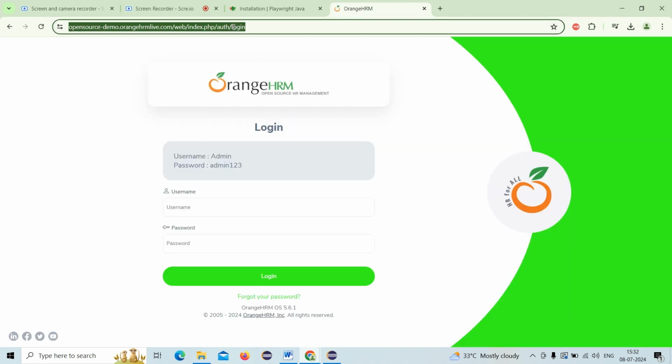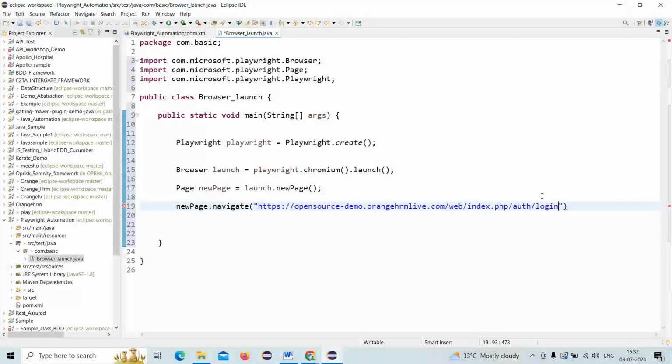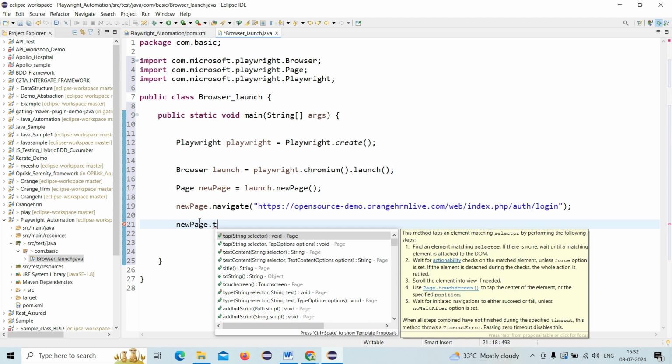Okay, and let's copy the URL and paste it there. Now it's going to launch a browser, navigate to a new page, and launch the new URL. Okay, now give new page.